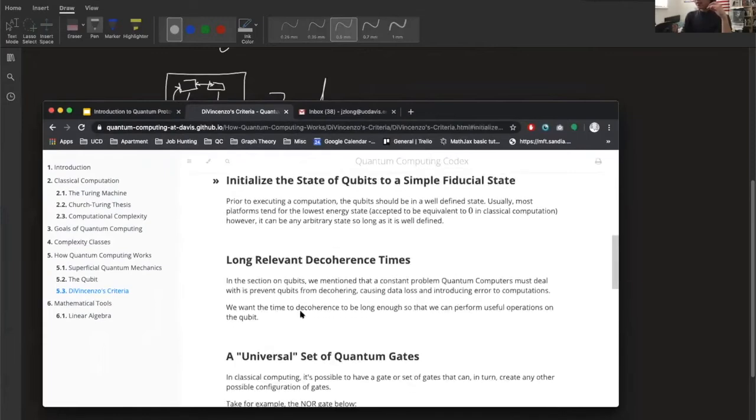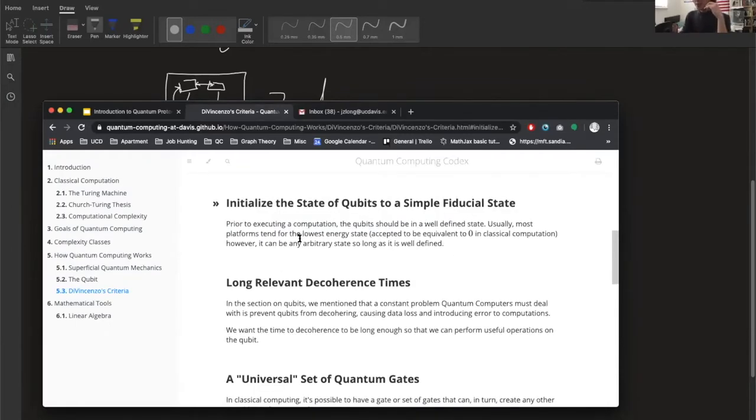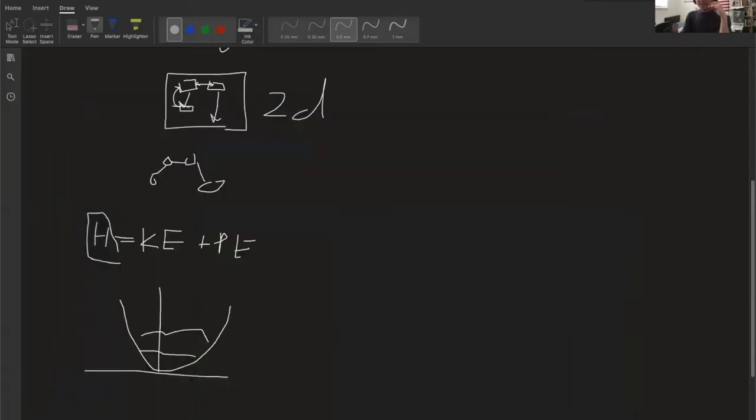And then there's this other point here: initialize the state of qubits to a simple fiducial state. So prior to executing the computation, the qubits should be in a well-defined state. What this means is, classically, when I put a program through a computer, the data is already in a good configuration.